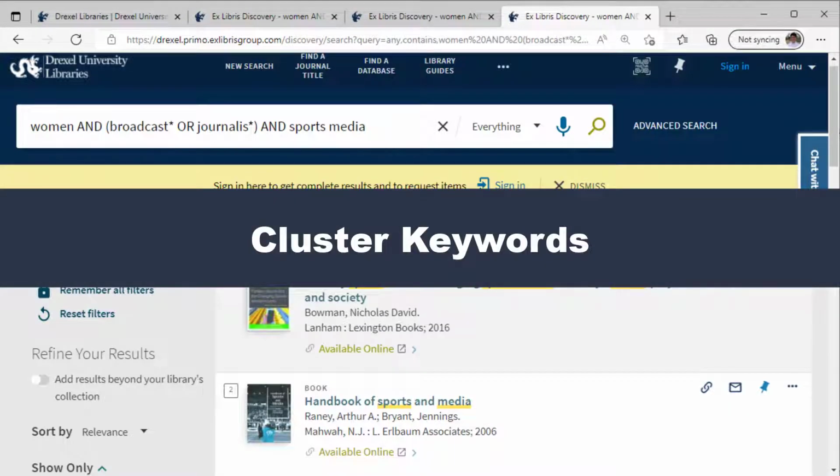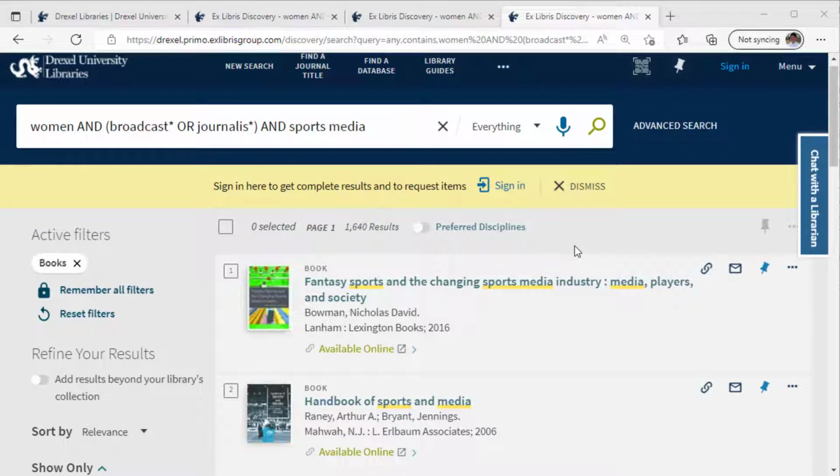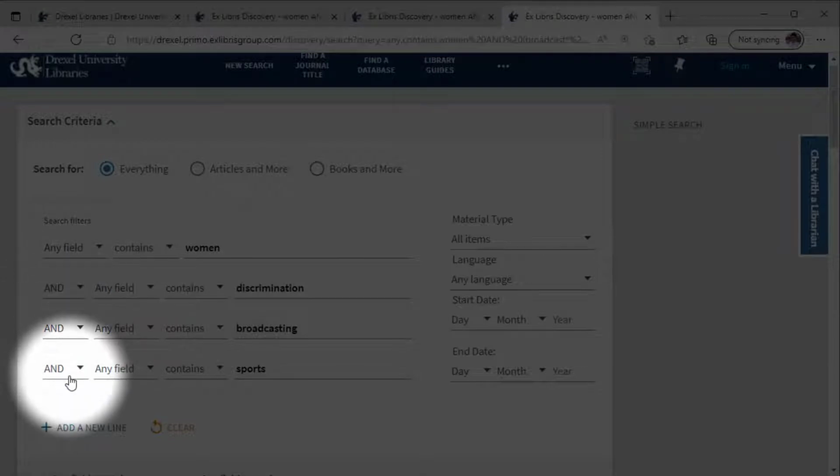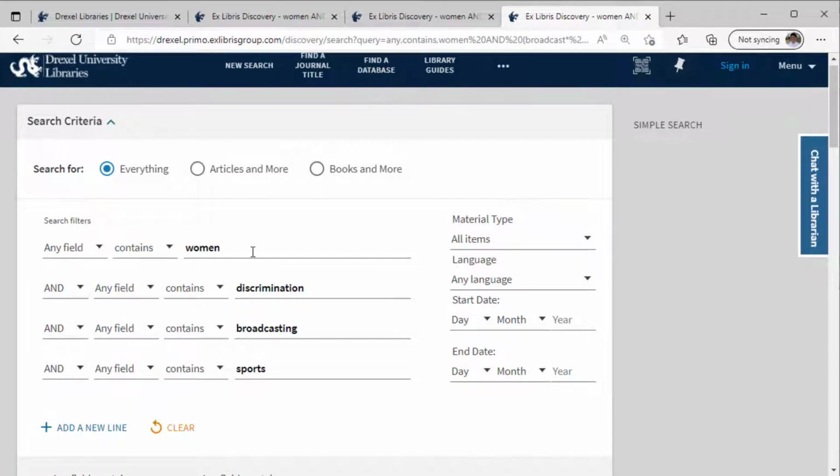Cluster your keywords. The advanced search option makes it easy to create even a complex search. Each cluster linked by "and" is another requirement of your search. Your results will have to contain something in each of these clusters. But synonyms and alternate phrases can be linked by "or" within these clusters. You can use quotes around a known phrase to search those words together.